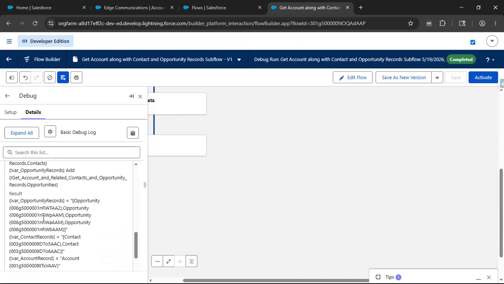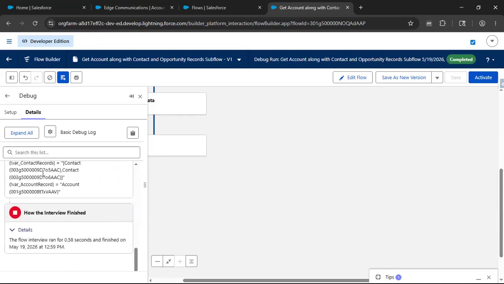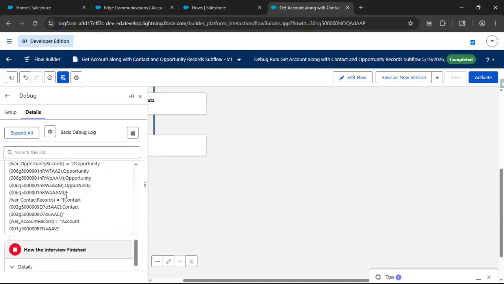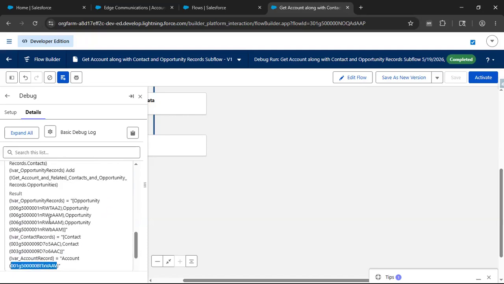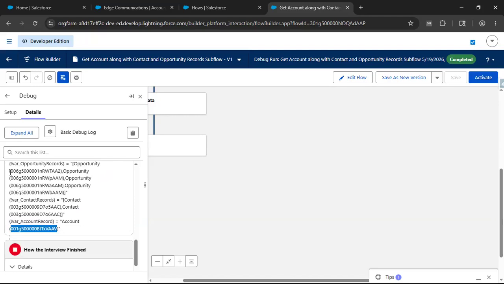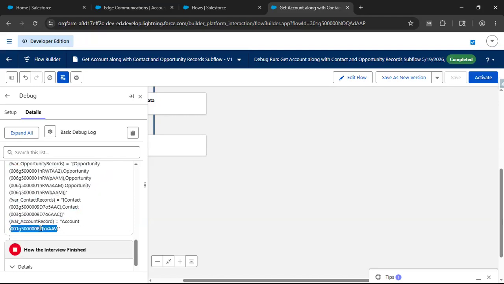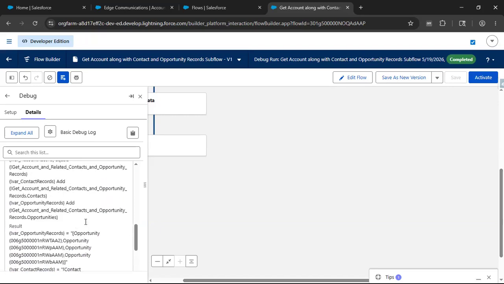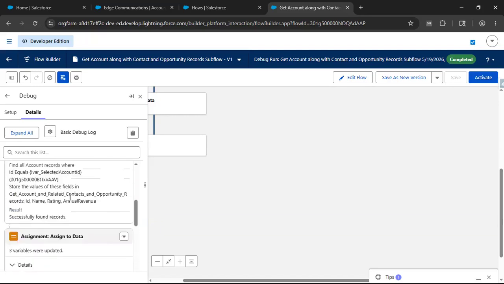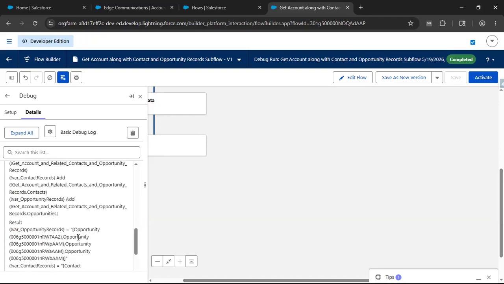Opportunity, we have the 4 opportunities, right? 1, 2, 3, 4. 4 opportunities information we are getting. And two contacts, contact records, right? 2 is the contacts and 1 is the account. These are all the information. 4 opportunities, 2 contacts, and 1 account information successfully retrieved by the get record element and assigned to the data.